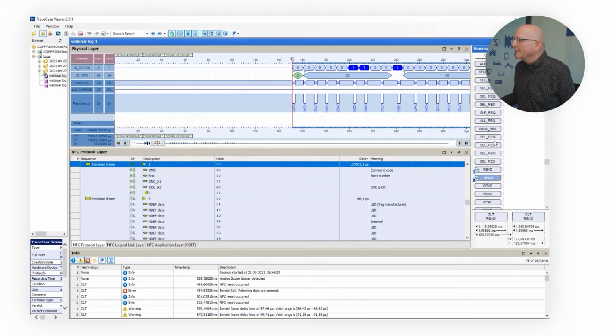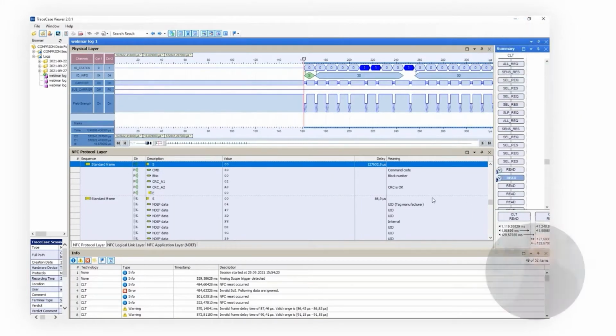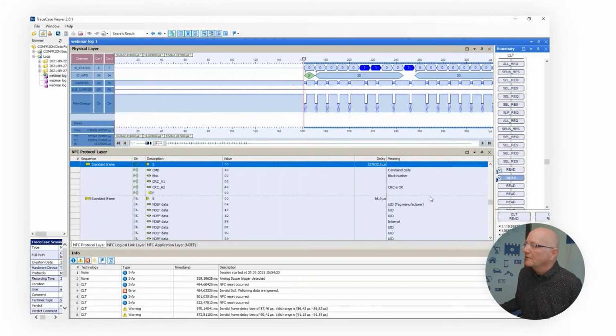So a very nice feature for timing measurements. But of course, you can also use the physical layer view with cursor 1 and cursor 2 for the timing measurements or for detailed timing measurements. For example, timing of the response time of the PICC.